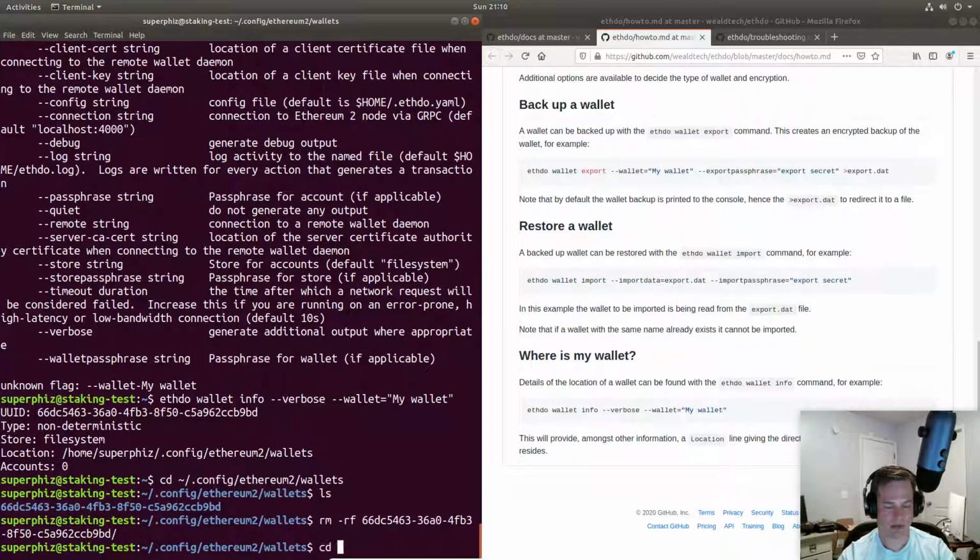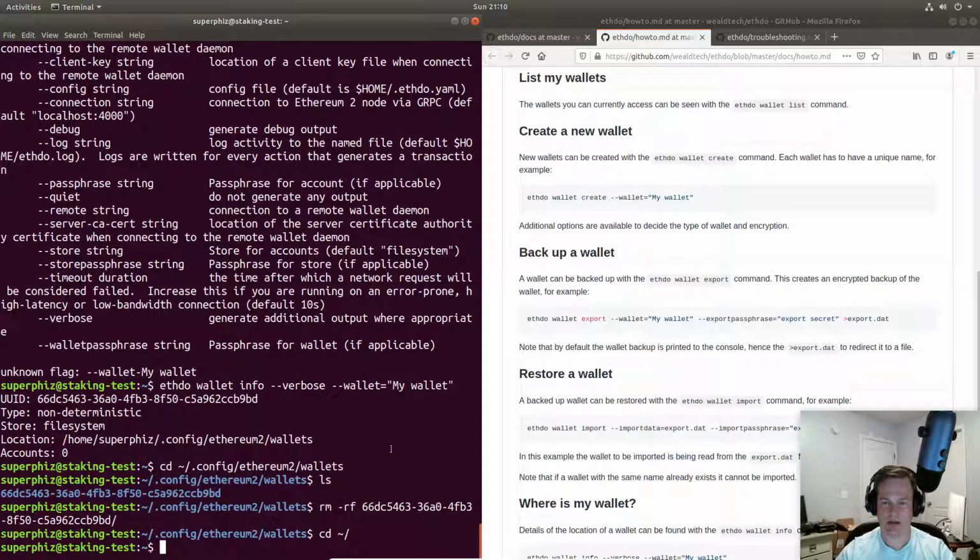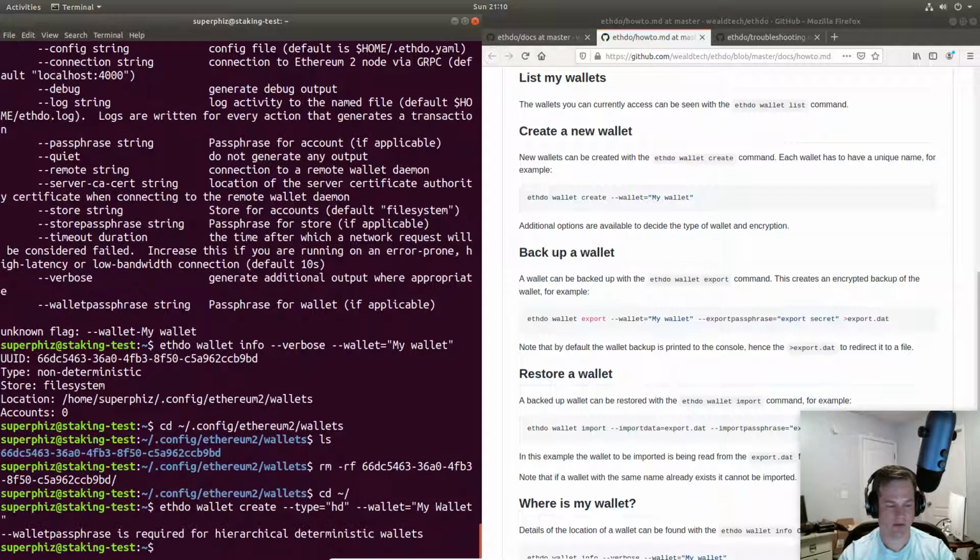Okay. And I'm going to do, let's go back up and cheat. ethdo wallet create. I think I can do type is HD and wallet is my wallet. And I think it's going to require a passphrase. Yep.